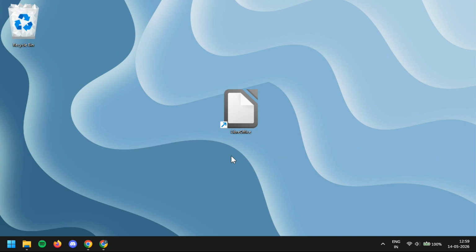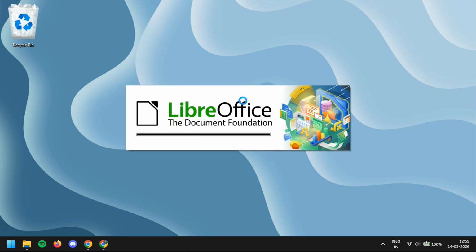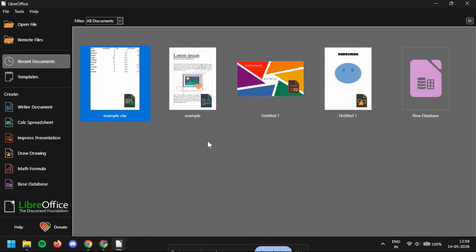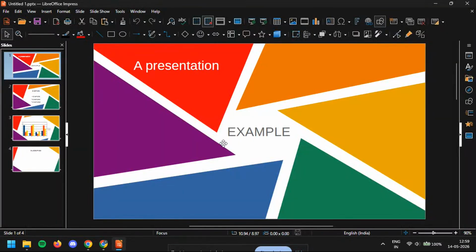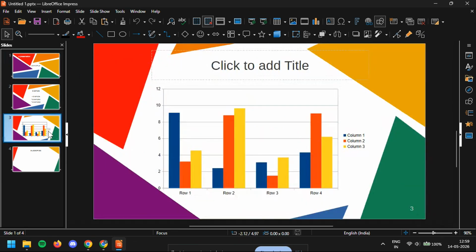First, open LibreOffice on your computer. If you're starting from scratch, look on the left side under Create and click Impress Presentation. If you already have a presentation saved, you can open that file instead and follow along inside your existing project. Once your presentation is open, make sure you're on the slide you want to edit, because the background changes can be applied slide by slide depending on how your file is set up.